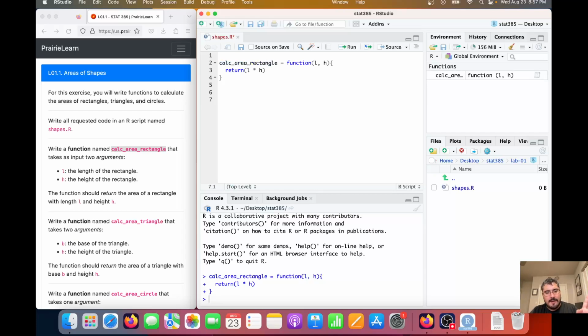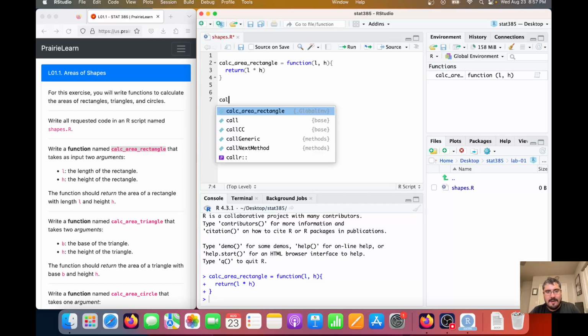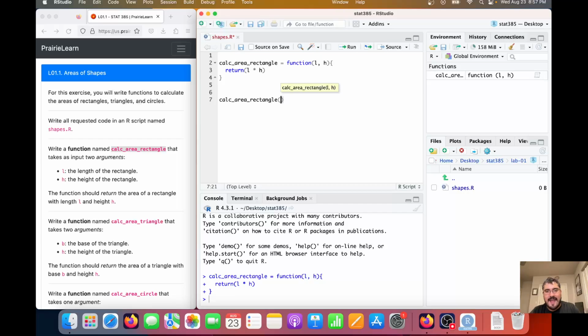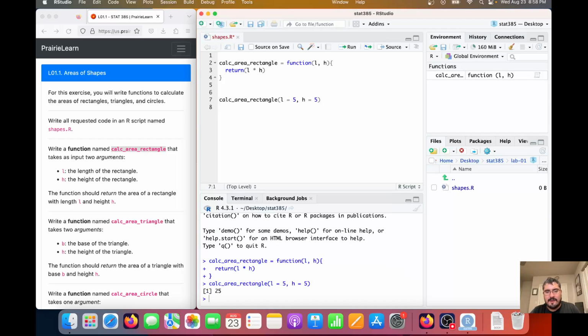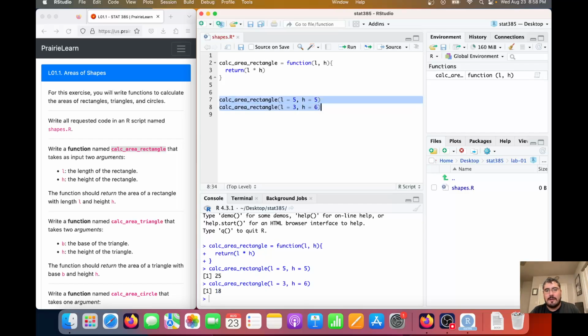Actually, I was just going to copy it, but now let's test it. I can start typing it, and you can see that after I've inputted a few characters, it suggests the function from the global environment. I can hit tab to specify the first argument, and press tab again to specify the second argument. Let's see what it does. Command return. It seems like it's doing the right thing. I can change things up. Looks pretty good. So that's function 1, calc_area_rectangle.